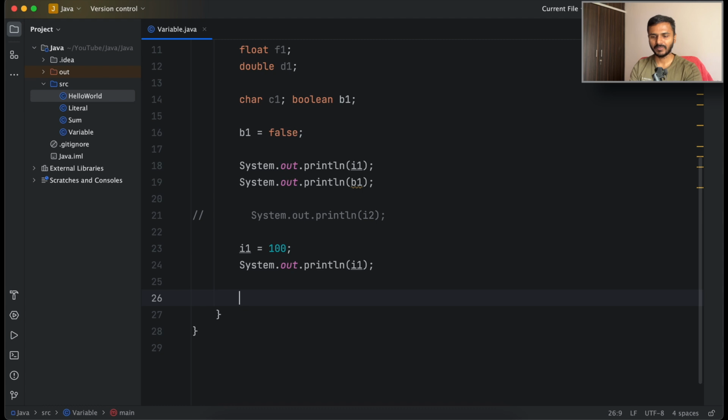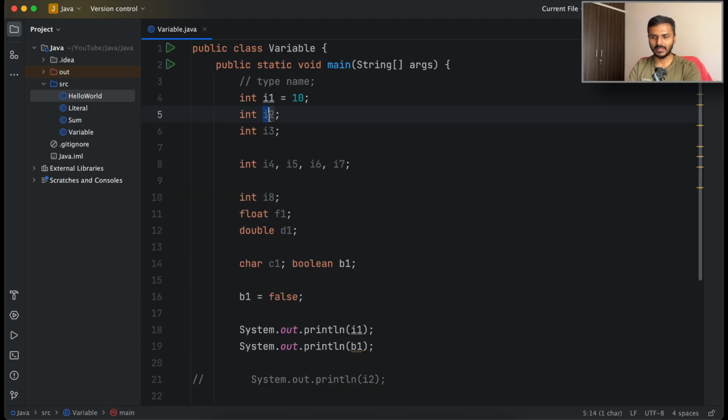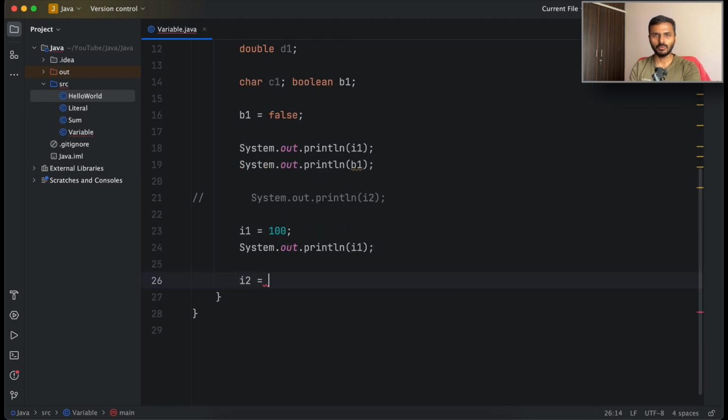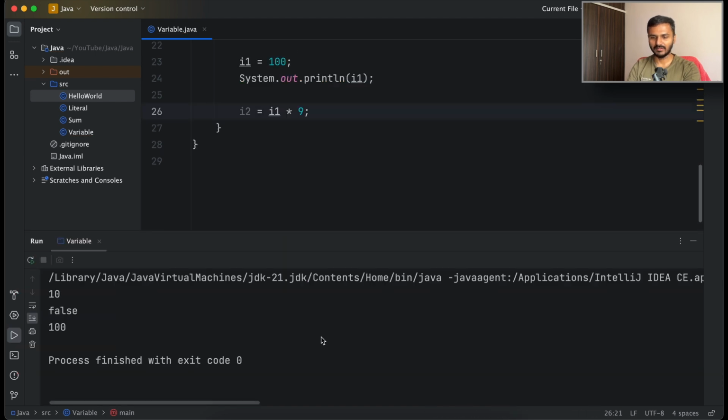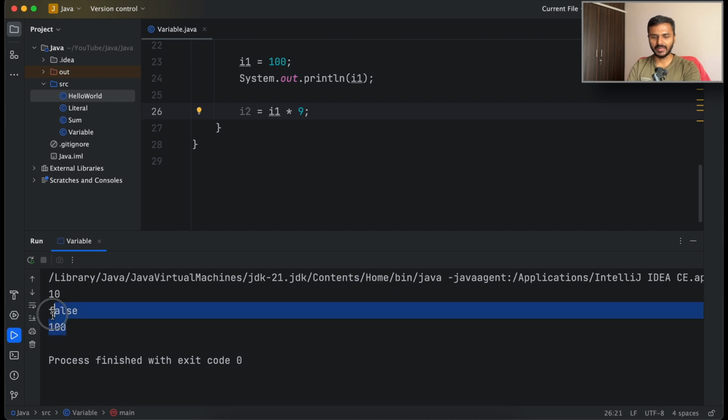For example, if I take, let's say, variable I2 and I say that I want to initialize I2 with I1 multiplied with, say, 9, and I end the statement with a semicolon. As you can see, there's no error, and if I run the code, it will work absolutely fine. The outputs will be 10, false, and 100, and we already know why that is the case.